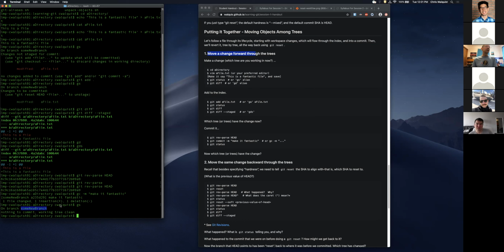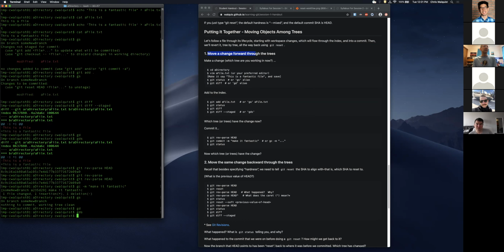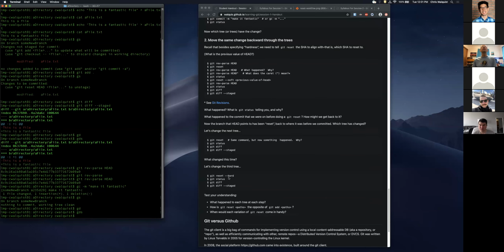Happened to be on some new branch, but that's okay. So now the trees that have the change are all three trees. You know, we changed the workspace with making the file different. We changed the index by adding it, and then we brought the repo itself up to date by committing it and pushing it on forward through those three trees. So let's go the other way.